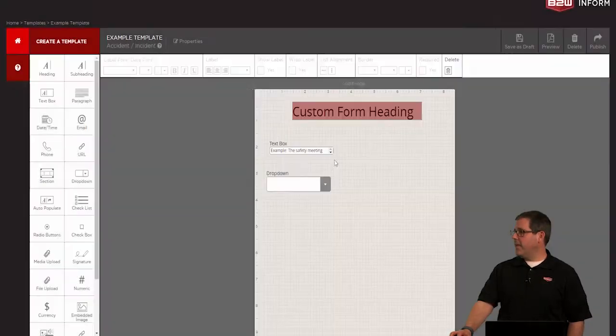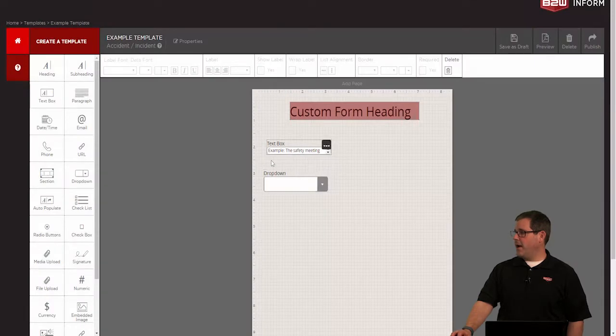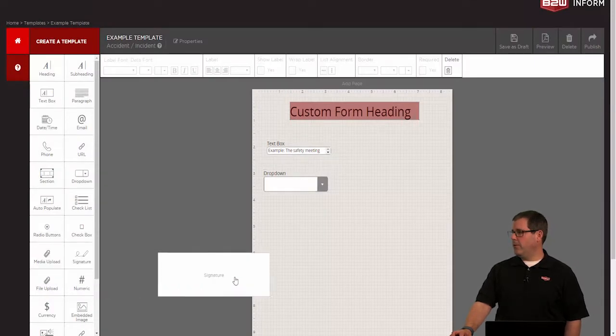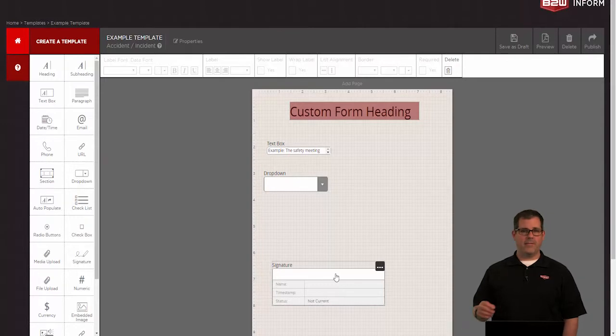In addition to things like drop-downs and text box, we can also leverage employee signatures. So you could have an employee sign off on a form using either a mouse if they're filling it out from a desktop, or they can simply use their finger for any touch-enabled screen like a tablet or a smartphone.